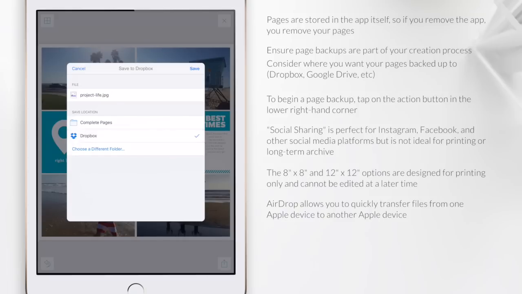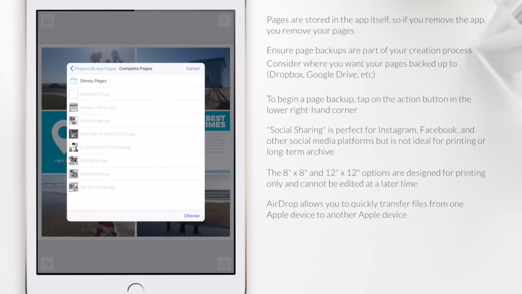Now I'm going to go back into Dropbox just so you can see what I have here, because I actually have a folder in Dropbox that's for Project Life app pages, and then I have it broken down into multiple folders. I've got complete pages, editable backup, and to print. Now for me, I'm just going to be saving this as one of my completed pages, so I'm going to choose that folder, and then I'm going to go ahead and just hit choose. So it'll show down there where it says save location that it's going in that completed pages folder.